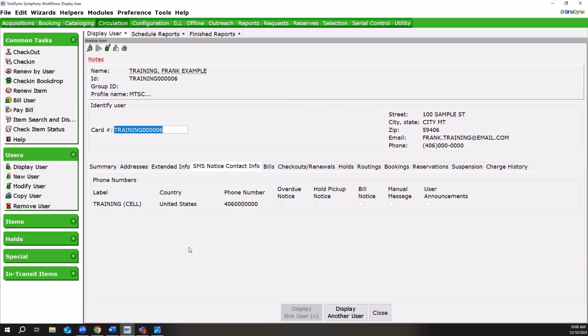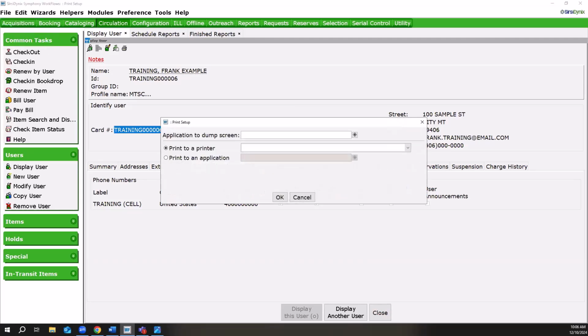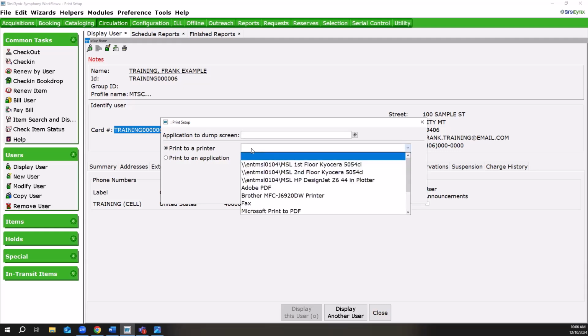Okay. Now, the first thing that comes up when we talk about printing in workflows is troubleshooting. To make sure workflows knows which printer you want to print to, you're going to want to go back up to File again and choose Print Setup. Make sure Print to a Printer is selected, mine is, and then choose the printer you want from the drop-down list. If the printer you want doesn't appear in the dropdown, you're going to want to try sending a test page to that printer to make sure it's talking to Windows or whichever operating system is on your computer.